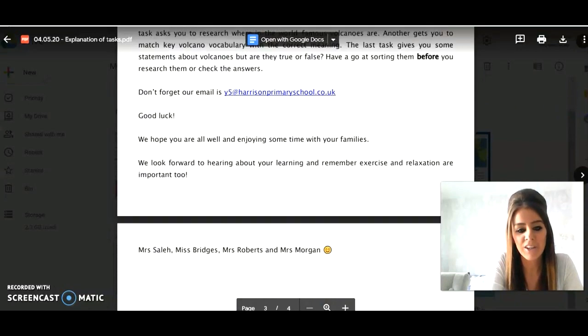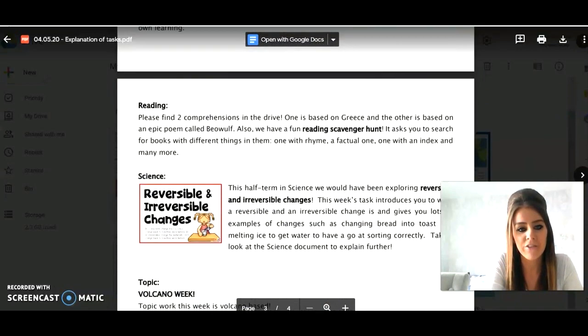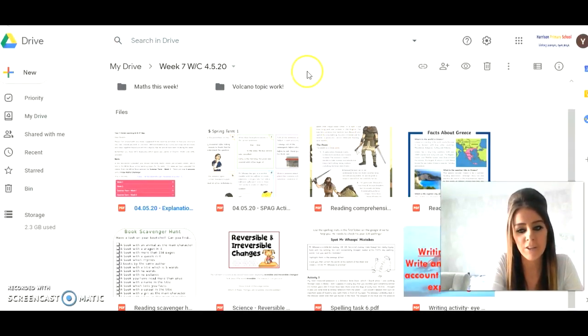I'm going to go back to the drive so that you can have a little look at some of the other tasks with me. You'll find that they're all located in a very similar way that you should be used to by now. So we've just looked at the explanation task together, which is the first file here.